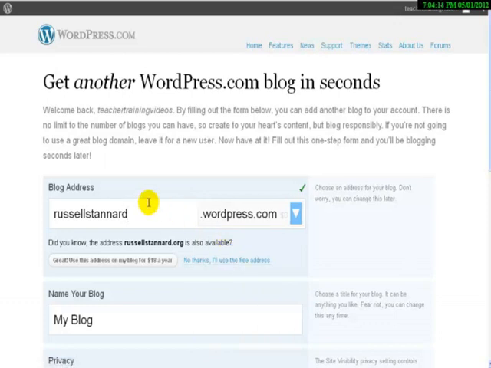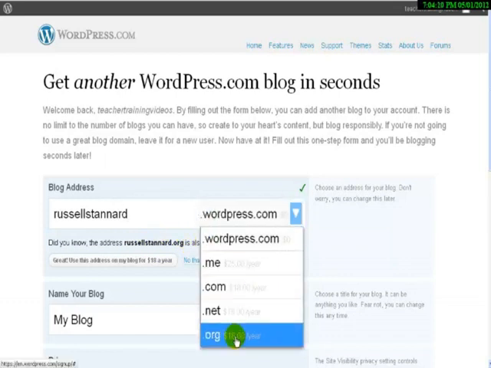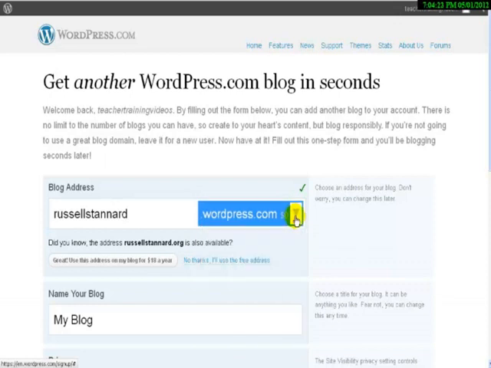But, for example, did you know the address russellstannard.org is also available? So I could choose, for example, russellstannard.org, and it would cost me $18 a year, and that would mean that I wouldn't have a WordPress address.